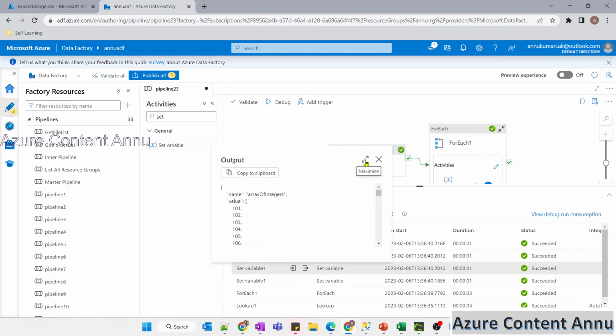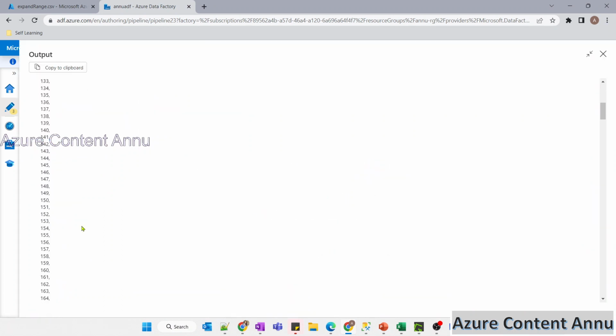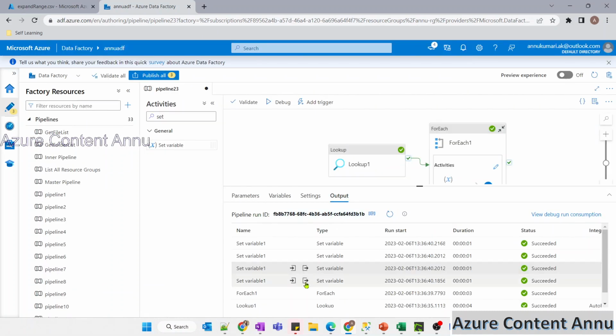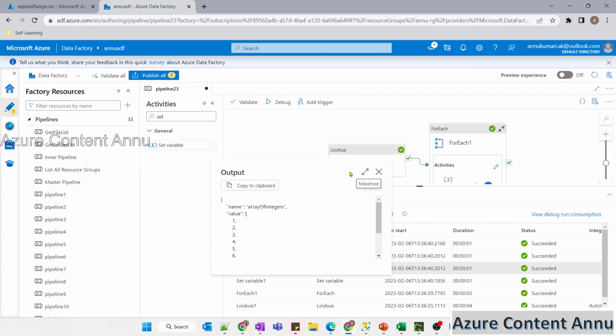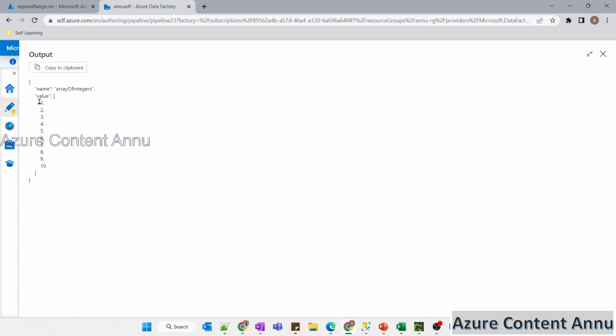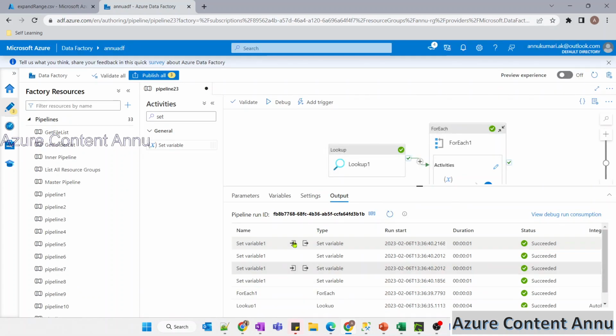Similarly, let's check the other ones. It starts from 101 till 500 we are expecting. Let's see. Yeah, so we are getting it correctly. Similarly, let's check the other output. Yeah, so this is for the first row. We are getting from 1 to 10. Okay, so we are good till this point.